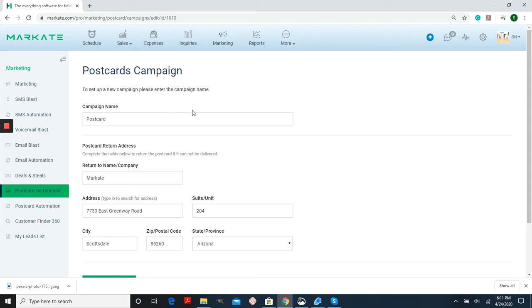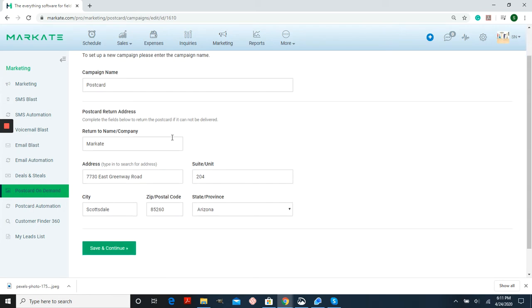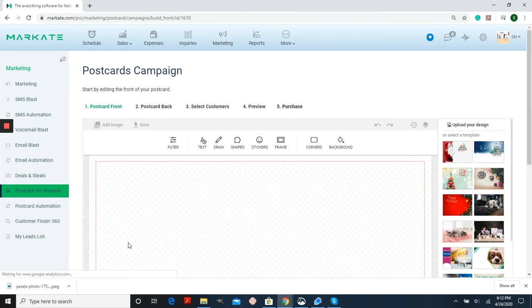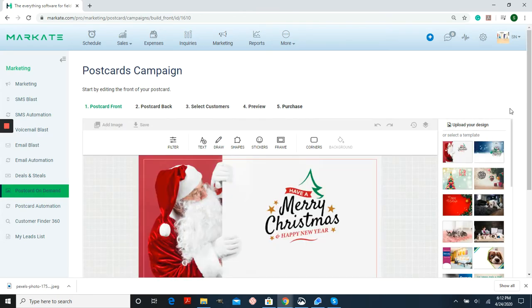In this example, you have to give it a campaign name, and then most importantly is your return address. This is going to be inserted on the back of the postcard with your company name and address, so just make sure that this information is accurate in case it needs to be returned. When you're ready, we're going to create the front of our image.